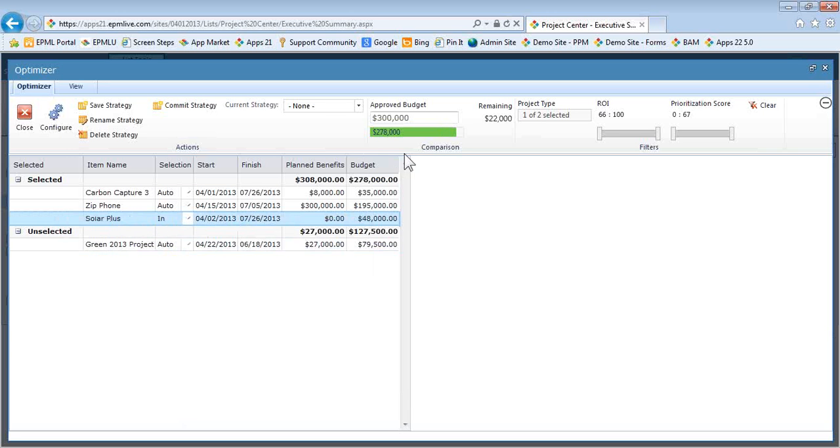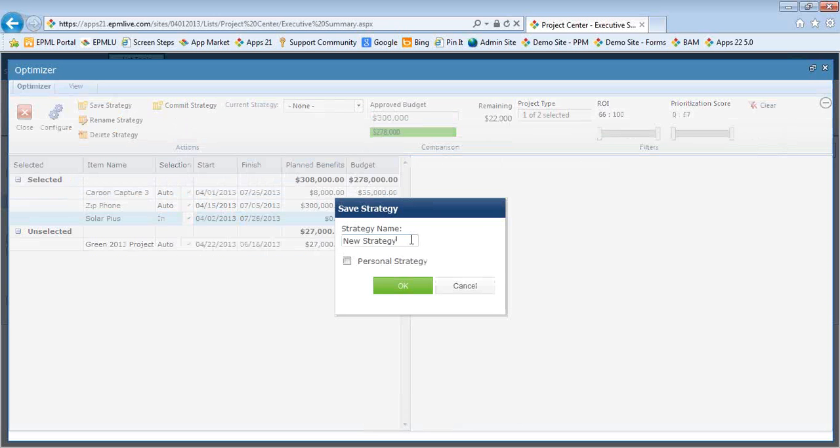So maybe this is a good strategy here. I can see we're under budget. We're going forward with 3 good projects, for example. Maybe I want to save this as a strategy. I go ahead and select Save Strategy, and we'll call this the enhancement strategy.